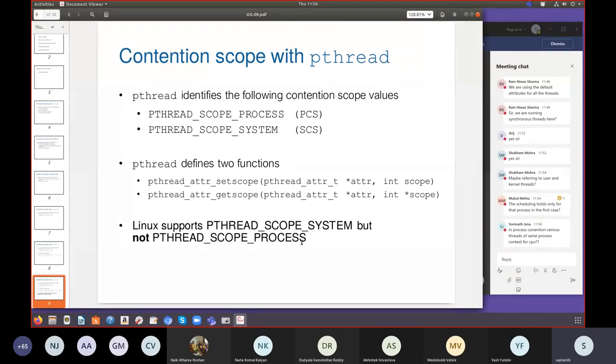Okay, yes, so the question Mukul is asking: if a particular operating system implements pthread scope process, then I would imagine that the scheduler will only schedule processes, and then the time quantum which is allocated to that process will be somehow shared between the threads of that process. Right? But Linux does not support that. Linux considers all threads across the whole system and then schedules.